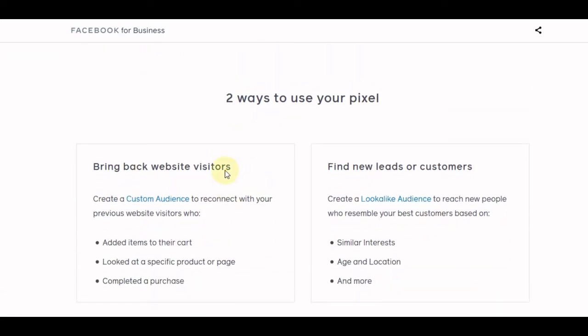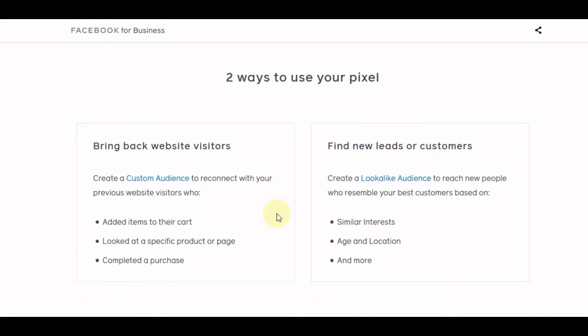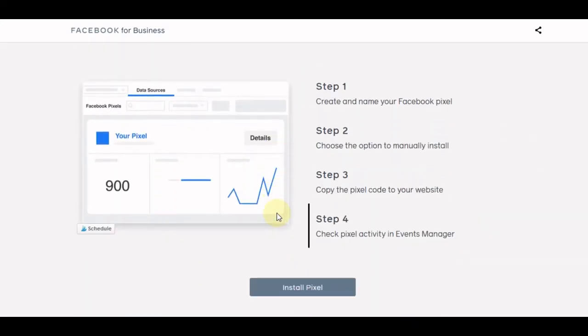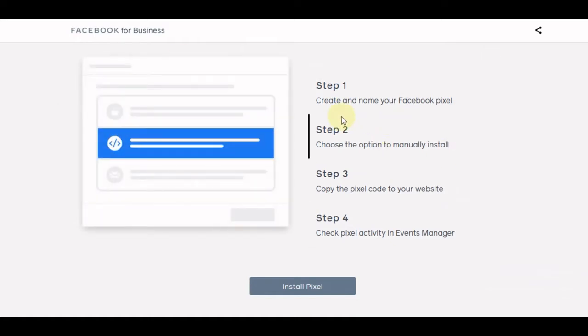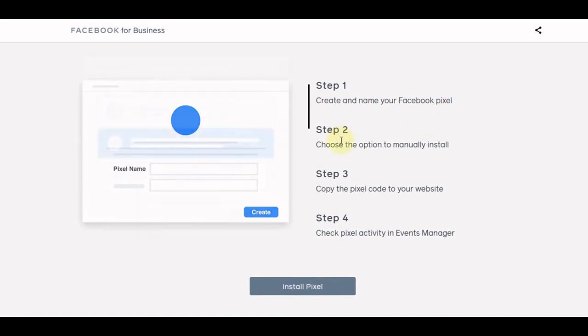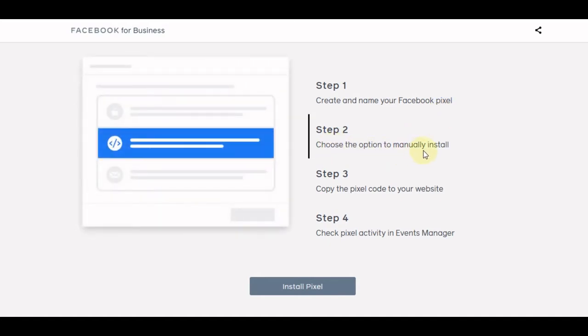There are two ways that you can use your pixel. You can bring back website visitors, people who have visited your site before, or you can find new leads or customers. So you can read about that. And then this walks you through what you need to do to get your pixel implemented. So create your pixel. Choose the option to manually install it if that's what you would like to do.